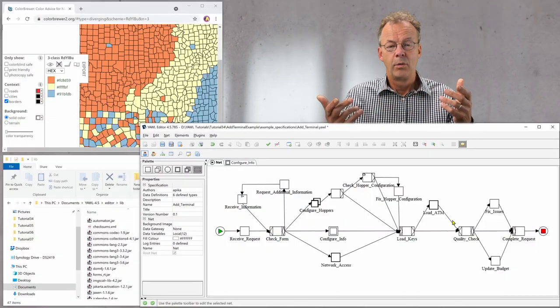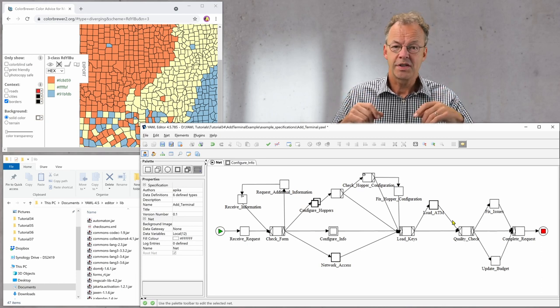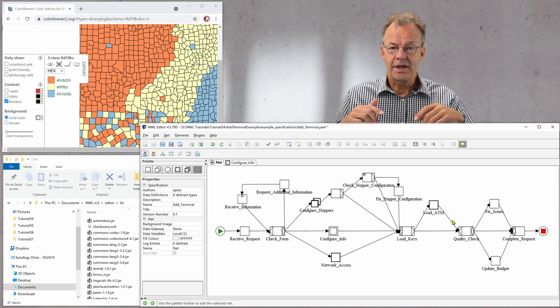Today I show you a secret: how to set the colors of resources in YAWL. We have the YAWL editor open with the add terminal YAWL specification. This is one of the standard specifications that can be downloaded, and I put a link to it in the description below.